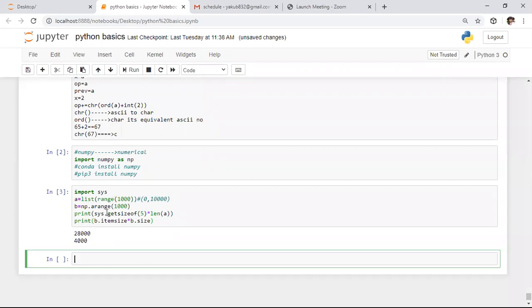Whereas if you create the same array with numpy, again with 1000 elements only, it takes 4,000 bytes of memory. That means compared to a list, numpy arrays take very little memory. If it is taking less memory, it is faster than a list. These are the differences between a list and a numpy array: numpy arrays are faster than lists and consume less memory compared to lists.